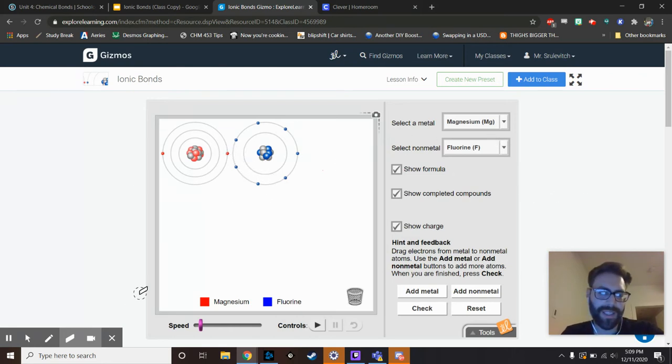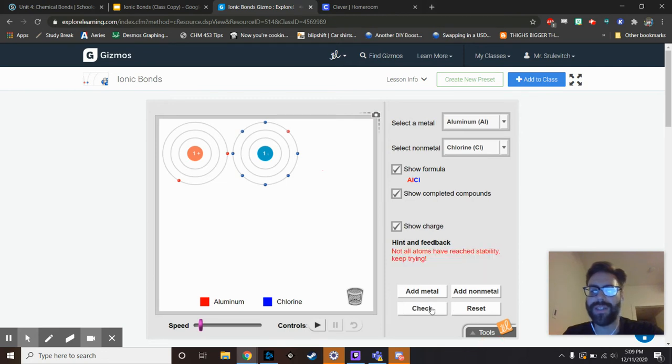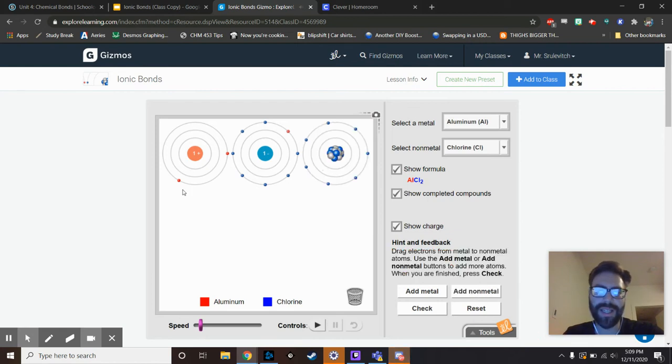So we have magnesium and fluorine. No, we need aluminum and chlorine. There we go. Okay, so you can see chlorine has 7 valence electrons. So it can take 1, and then it's happy. So are we done? If you hit check, it'll tell you we're not done. So add another non-metal. Chlorine can take another electron. You can hit check to see if we're done.